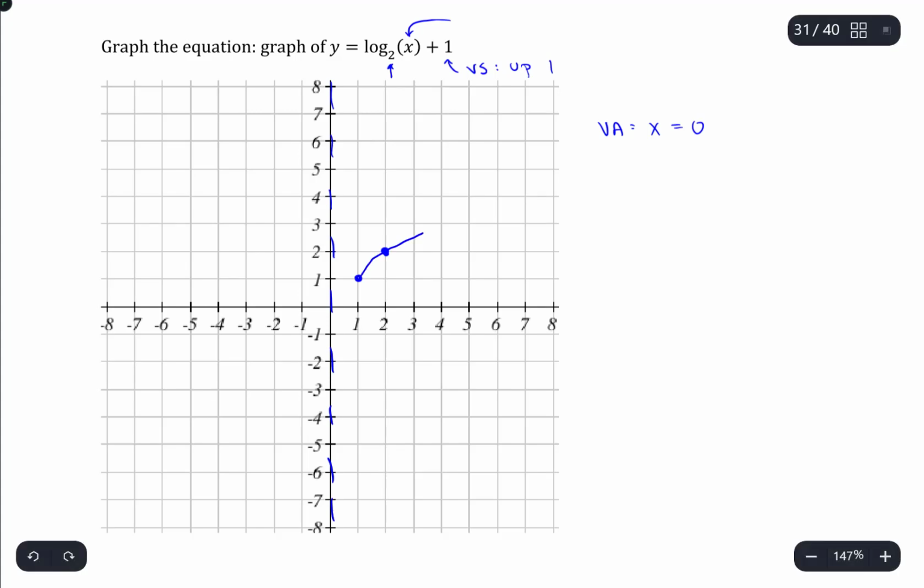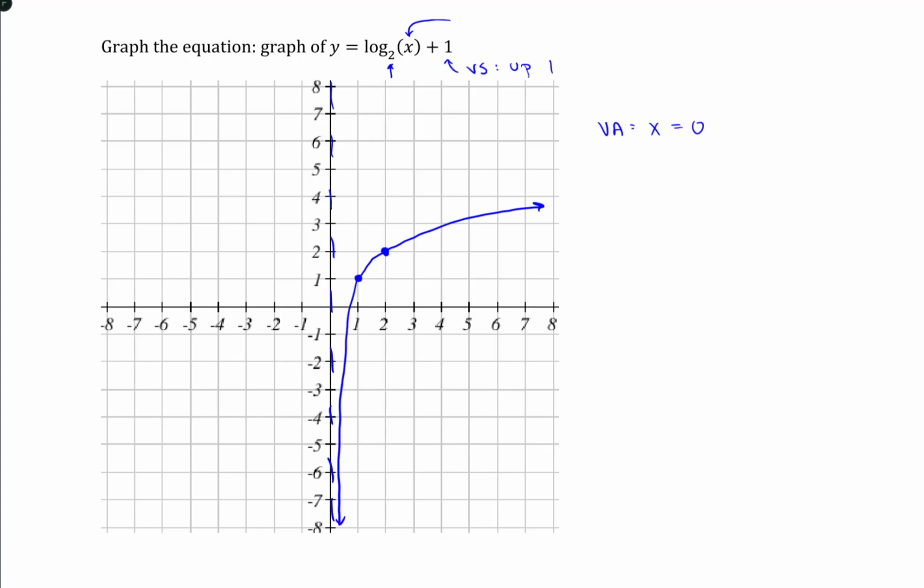So what you're going to do is then just sketch in the logarithmic shape as best you can. Remember, it stretches all the way down to that asymptote and then out toward infinity.